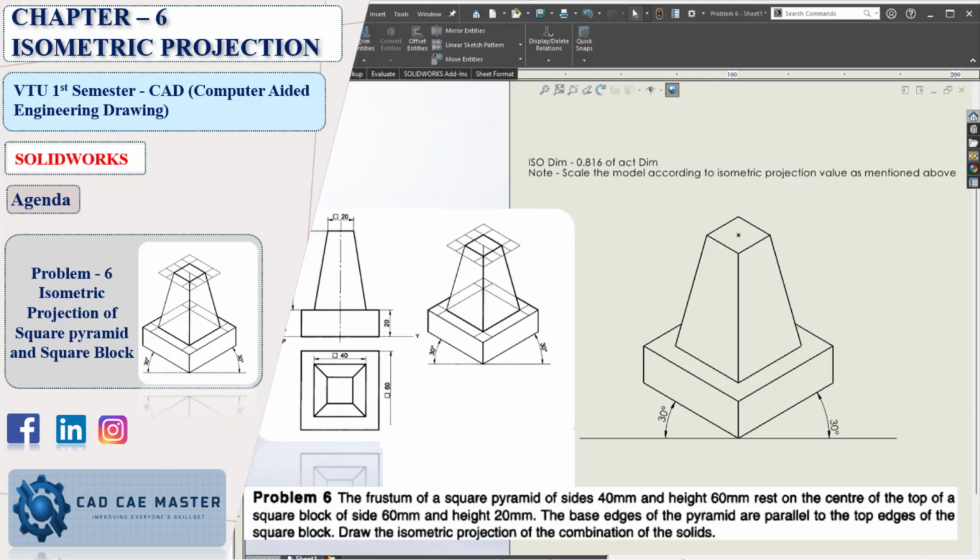So here we'll see problem number 6, dealing with the projection of a square pyramid and a square block. The problem: a frustum of a square pyramid of sides 40 and height 60, so you could see the same, right? And then it rests on the center of a square block which has a side of 60 and a height of 20. The base edges of the pyramid are parallel to the top edges of the square block. Then you draw this combination of the solids.